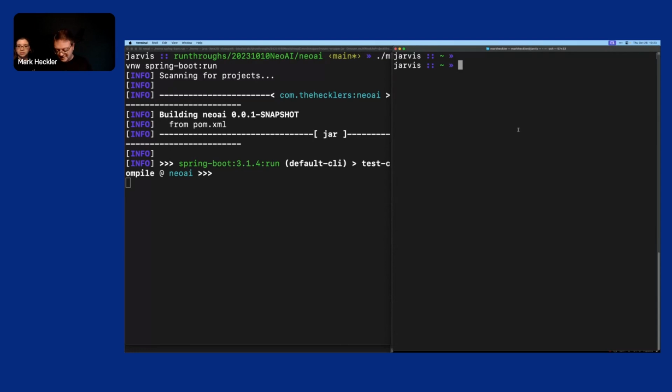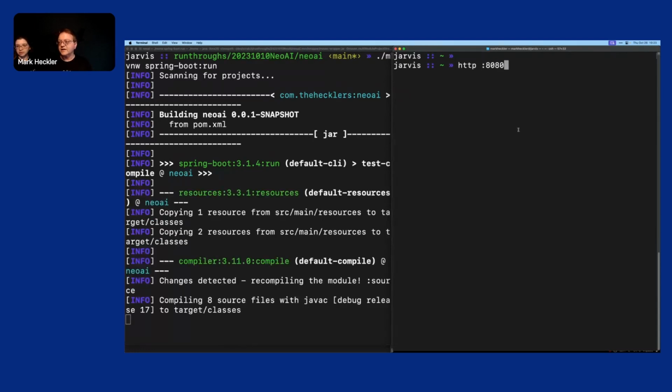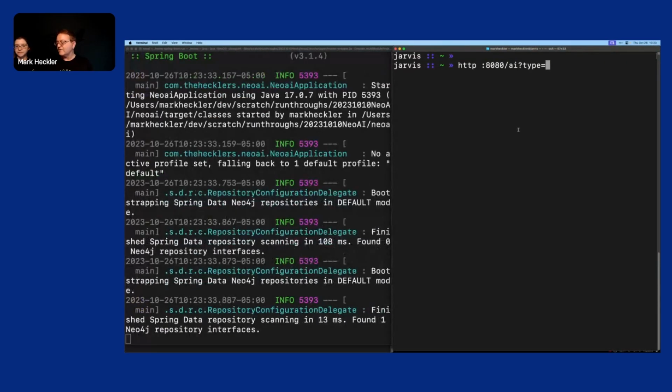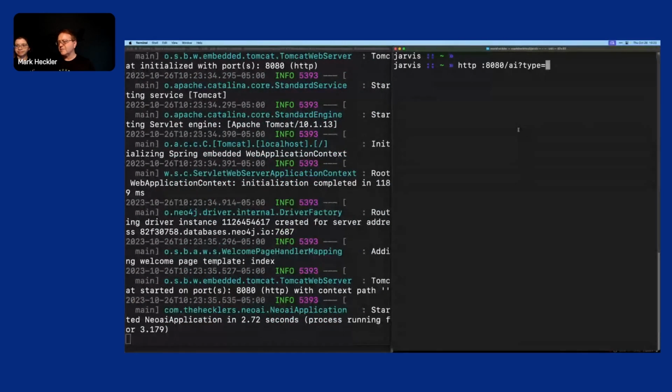So we'll run this locally, and then we'll go ahead and run this in the cloud, and we'll take a look at this. So I'm going to go to the AI endpoint. We'll pass in a type of, what do you want? Pub, and location equals New York. And of course, with Z shell, I need to go back and put this in quotes, keep Z shell happy, and we'll see what we get back.